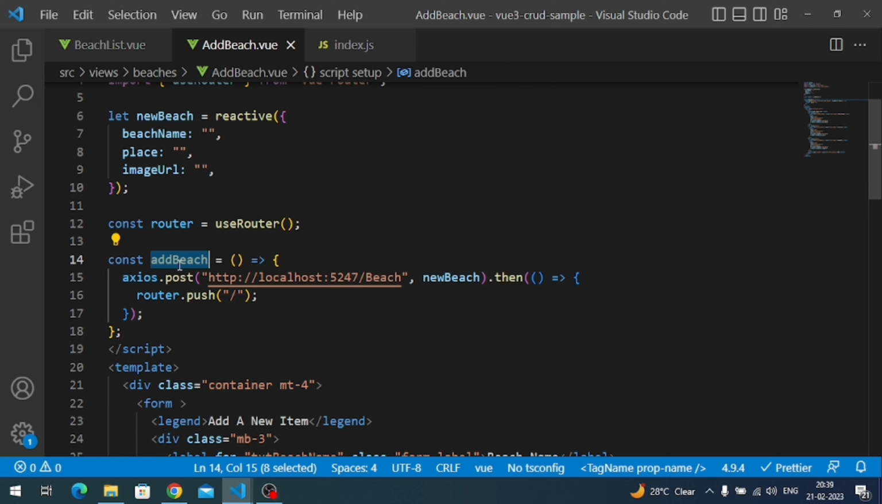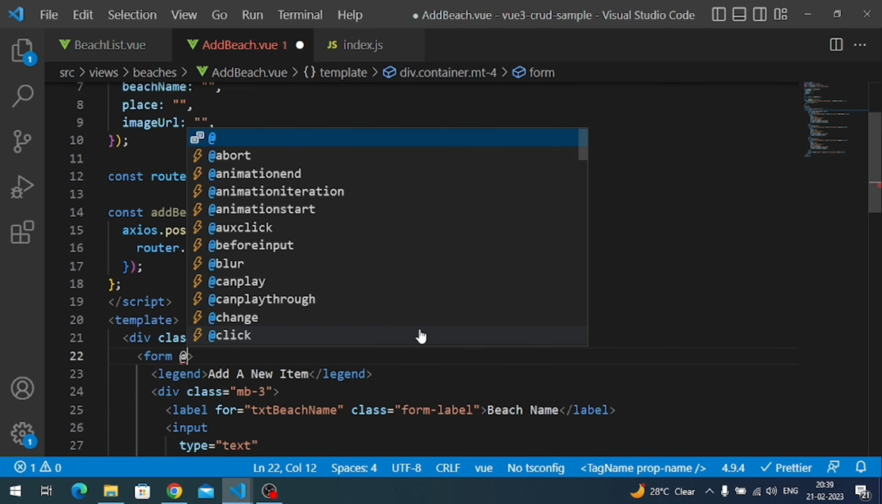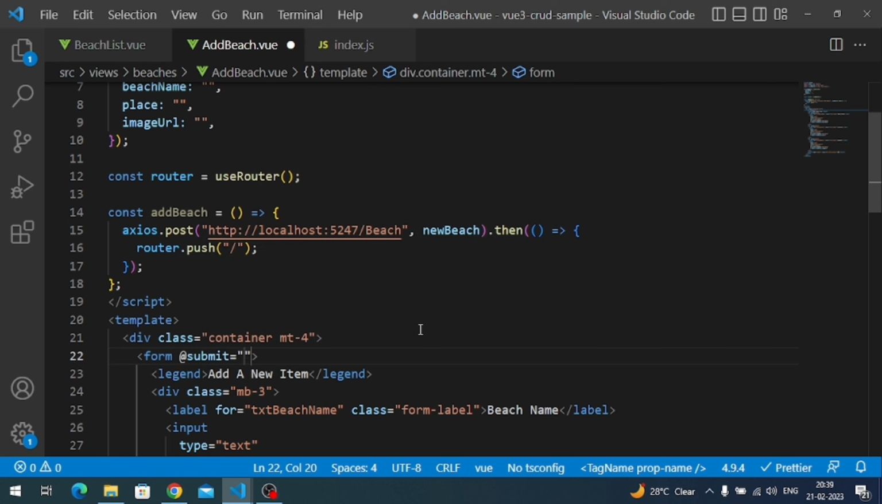Now we have to invoke this addBeach method on submitting the form. For that, I can use @submit, and I don't want to reload the page. For that I can use .prevent. The general nature of submit is that it will post the data and it will also reload the page. Here we are preventing the page reload.